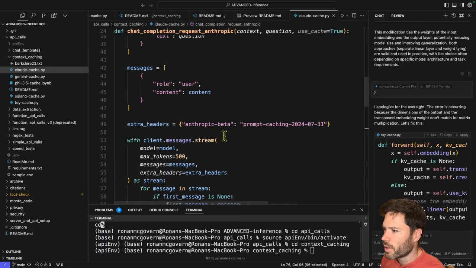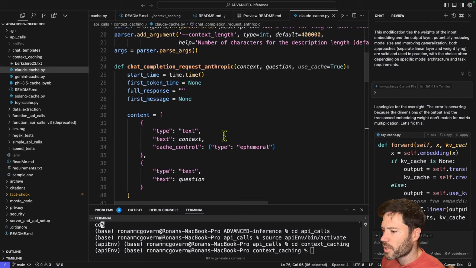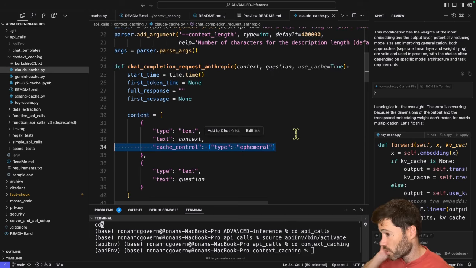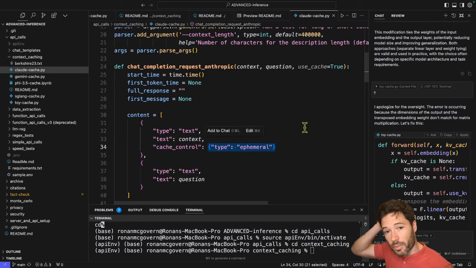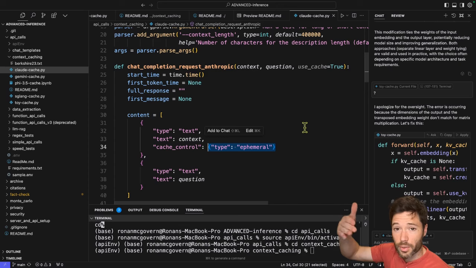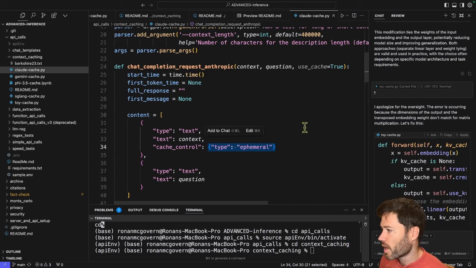Now, let me just go up here and check, because I overlooked one extra thing. The second thing here that needs to be added is cache control. So anything you want to cache, which in this case here is the context, you've got to put in this parameter cache control, and you want to set the type here to ephemeral. In the future, there might be other options, but I think this is the only option right now. And I think the standard caching time is 10 minutes. So basically you'll get caching for any requests that are made within 10 minutes of this. After that, you'll have to set up a new cache again.